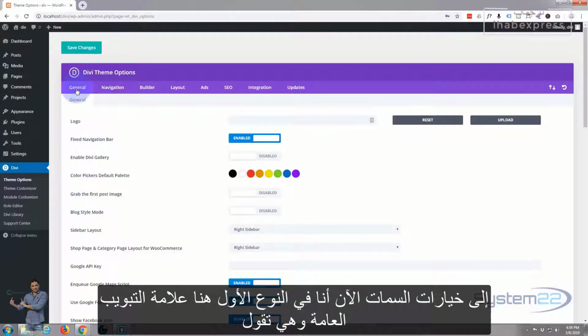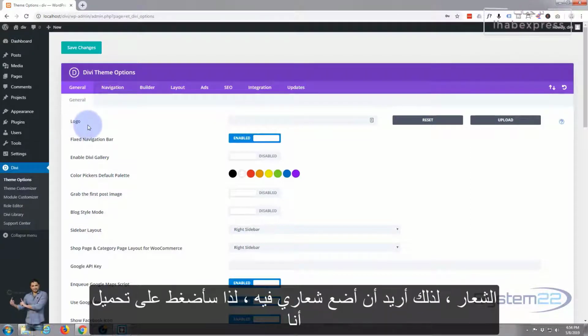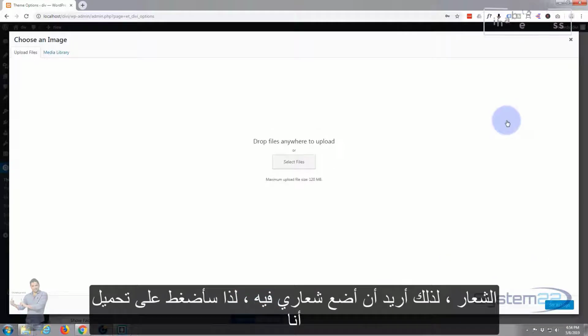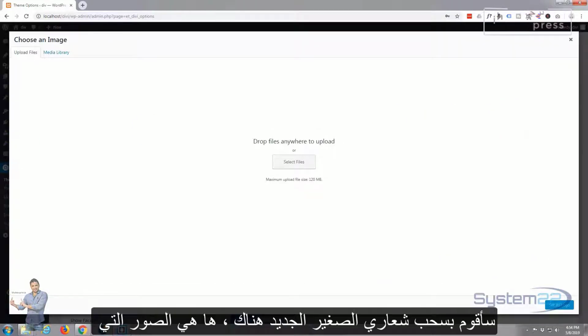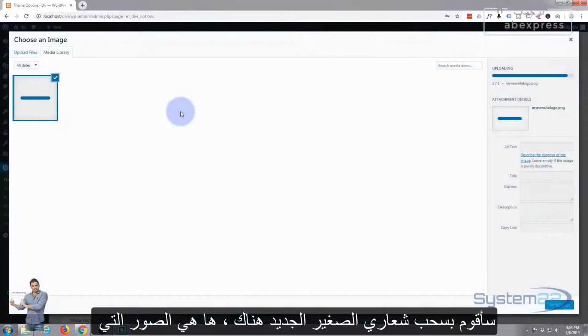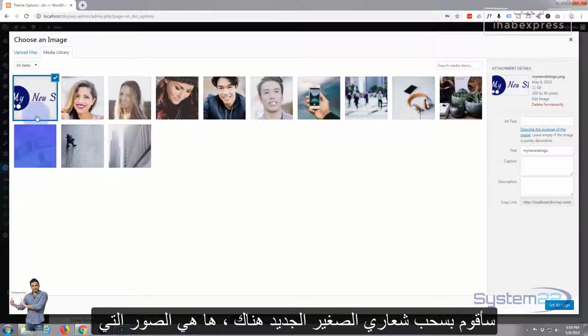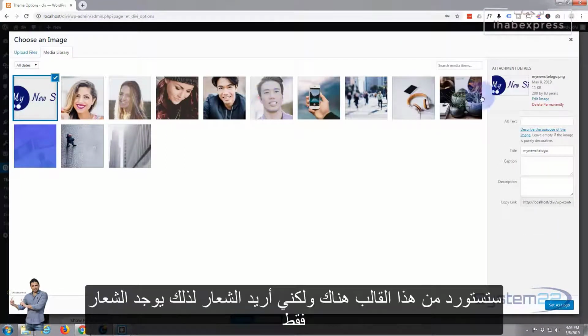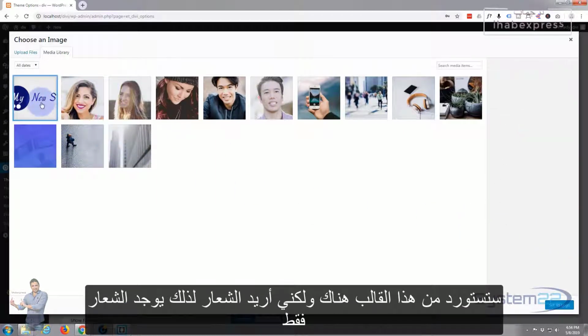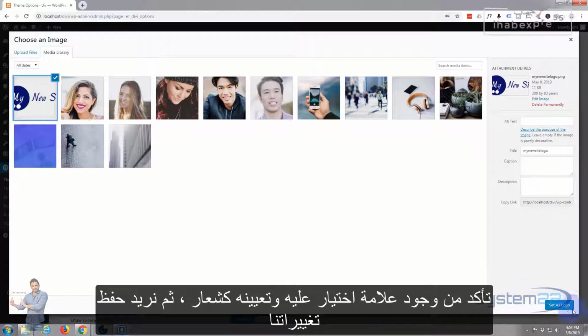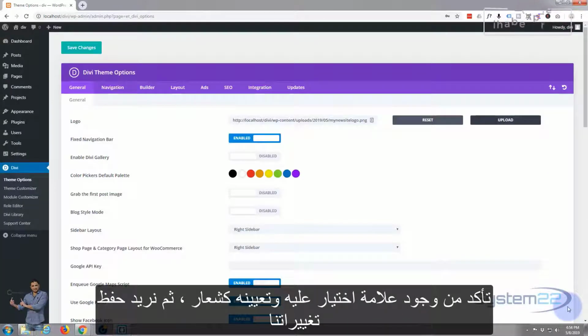Now I'm on the first tab here, the General tab, and it says Logo. So that's where I want to put my logo in. So I'm going to hit Upload. I'm going to drag my new little logo over there. There it is. Here are the images that it imported from that template there. But I want the logo, so there's the logo. Just make sure it's got a check mark and set as logo. And we want to save our changes.